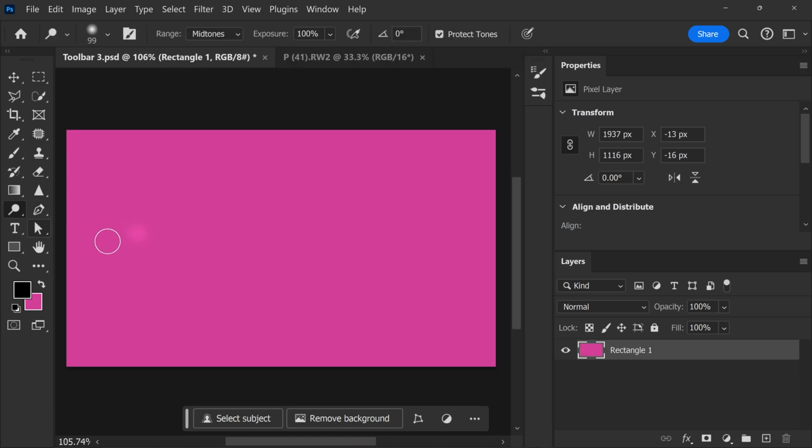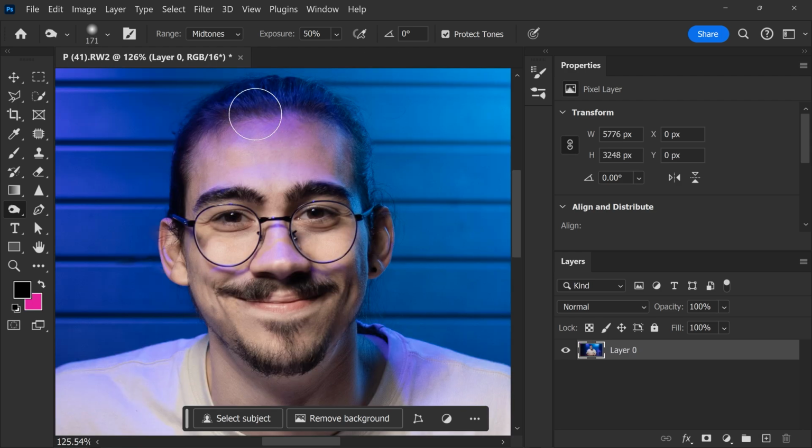All right, next up we have the dodge tool. This one you can use to paint over areas in an image to lighten them. With the burn tool, you can again do the exact opposite and make areas darker.